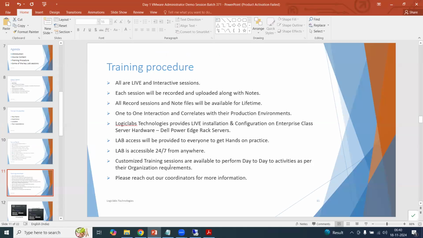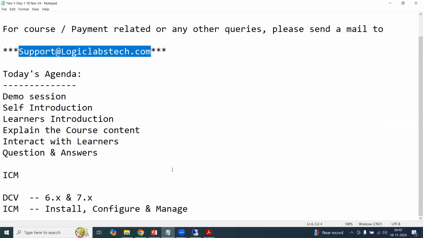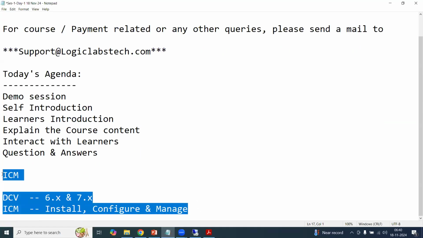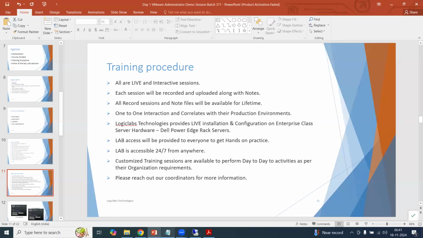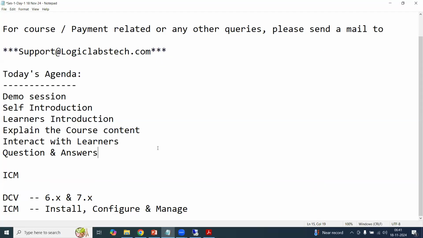Each session will be recorded and uploaded to the LMS Graphy portal along with the notes. What are the notes? Generally, this is a note file, whatever the configuration, whatever the details we discuss, everything step by step documentation will be done. How important it is to prepare documentation. How important to prepare an SOP, standard operating procedure, what steps you are going to do, the KB articles you are going to create, how to create KB articles. The running notes we are going to have here will be uploaded along with the recorded session to the LMS Graphy portal.